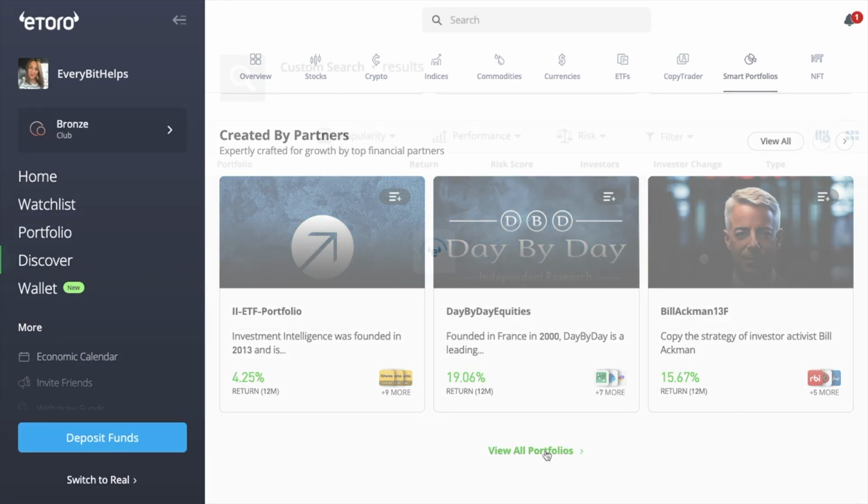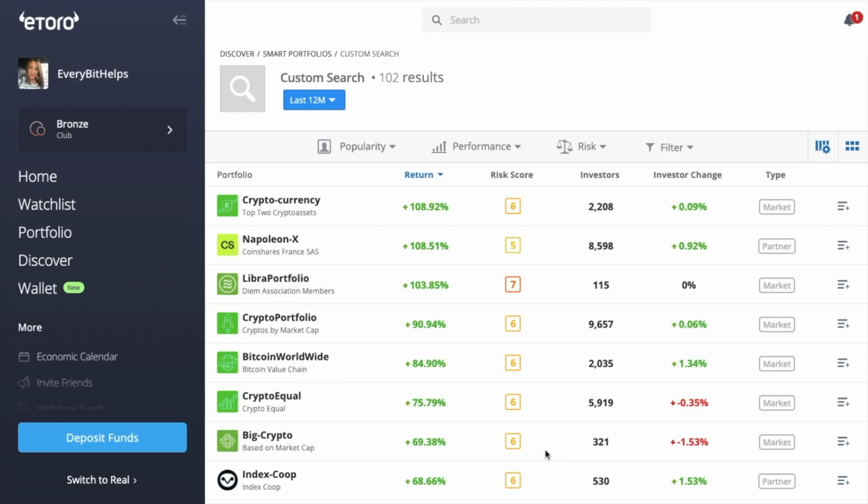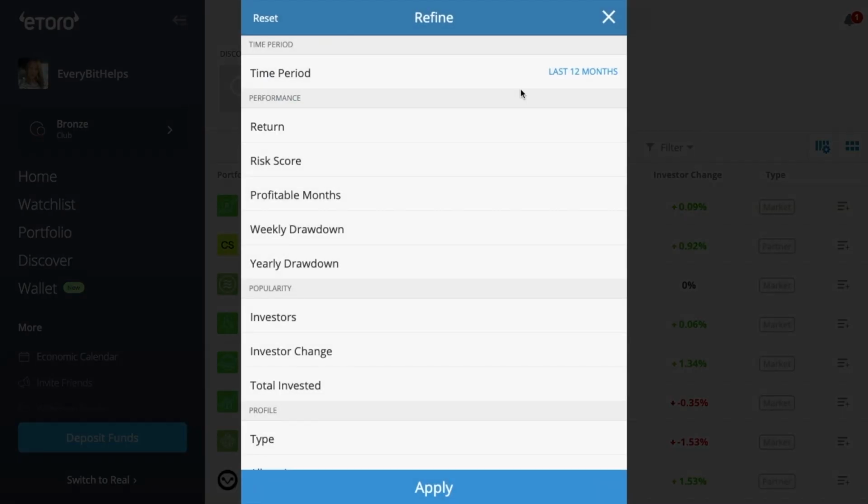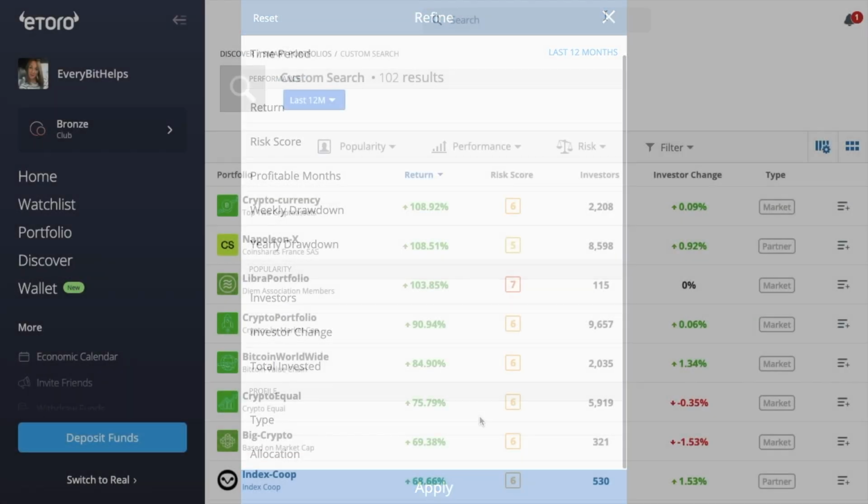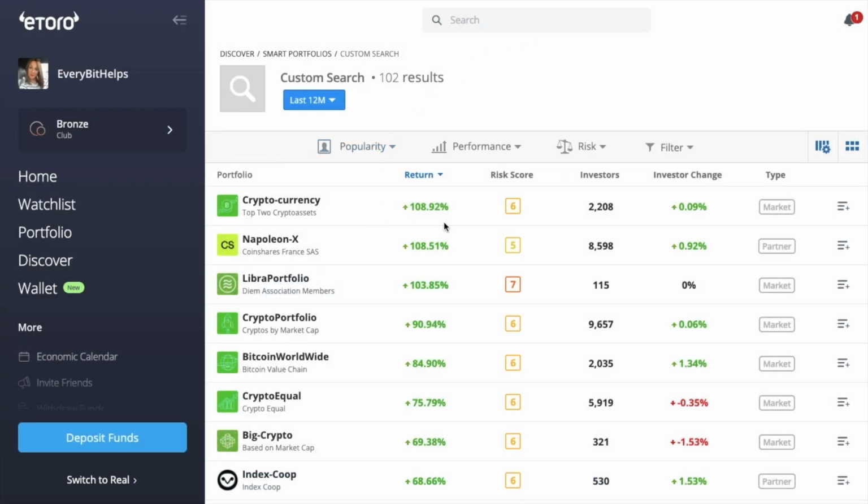When I click onto that, you can then sort and filter through all the different portfolios available by popularity, performance, risk, and then you can refine in more detail. As you can see currently, some of the best returns are with crypto portfolios. Let's click on this one as an example.